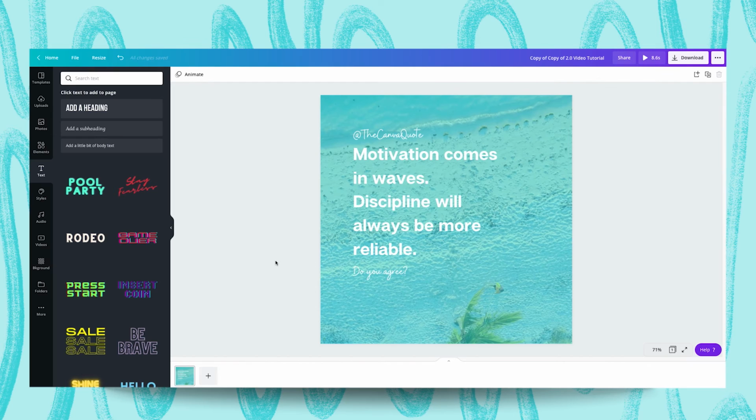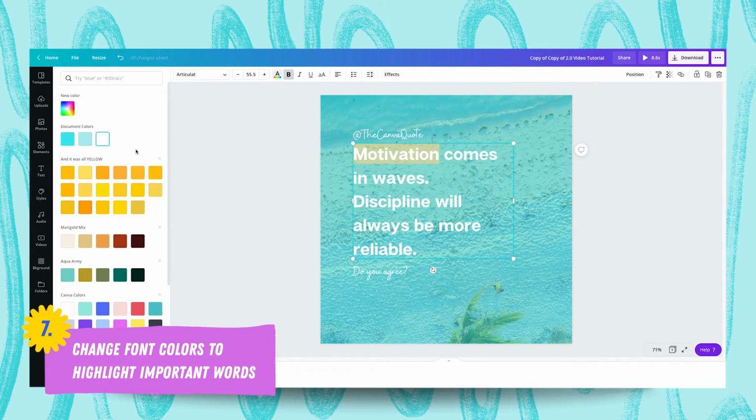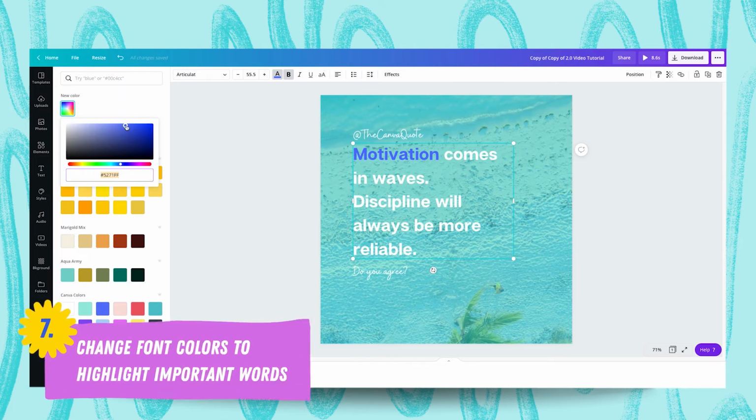Just to emphasize some keywords in this quote, I'm going to change the font color of motivation and discipline to a higher contrast dark blue. I want those words to really stand out. So again, I'm going to go down here, probably use one of our default colors as a base and then find a new color from there.